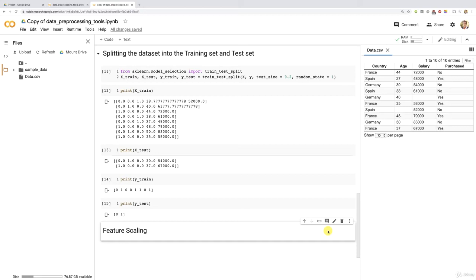Okay, my friend, are you ready for the final tool of our data preprocessing toolkit, feature scaling, which will allow us to put all our features on the same scale? So that's the what, and let me quickly remind the why. Why do we need to do this?